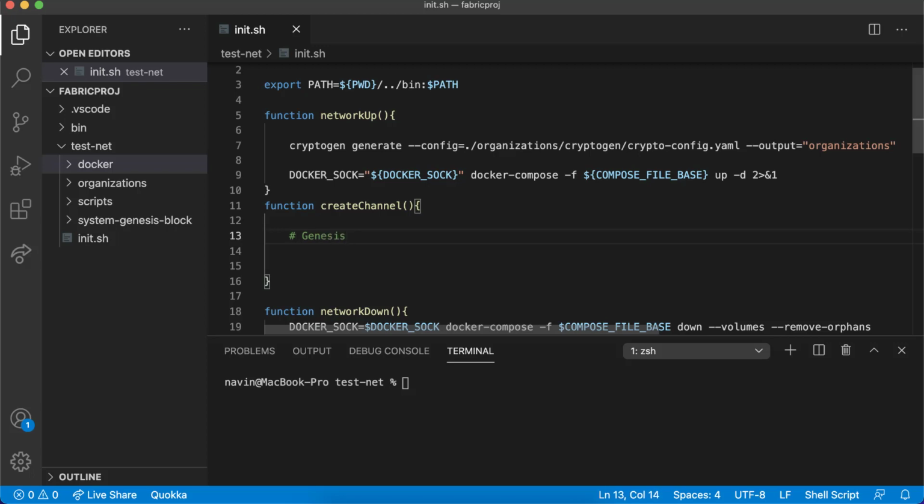Now if you know about the public blockchain, like Bitcoin, Ethereum, or whatever public blockchain you have, the first block of the blockchain will have some information about the network. It will have some configuration. For the Bitcoin network and the Ethereum network, you only have one Genesis block, of course, because that's one big blockchain.